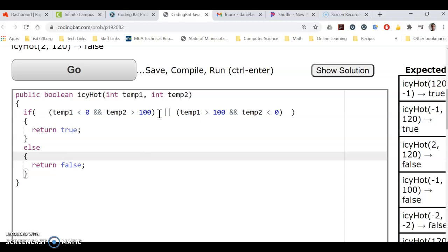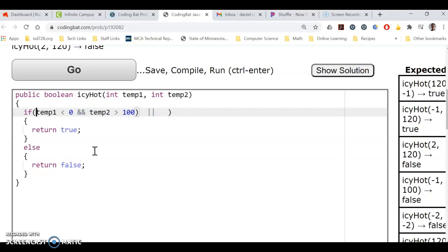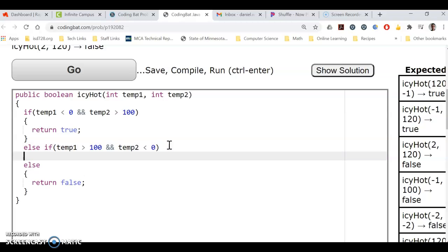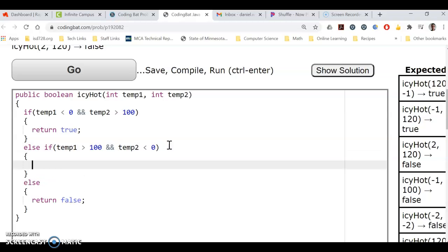So if that really freaks you out, you could do it separately. You could basically take this part. This was the other way I thought maybe to make it a little simpler: if temp1 is cold and temp2 is hot, you're going to return true. And then we could slam in here an else if, and put the other part here. So else if temp1 is the really hot one and temp2 is the cold one, then we are going to, Mr. West talking to his curly braces, return true also. And then if neither one of those things happen, then return false.